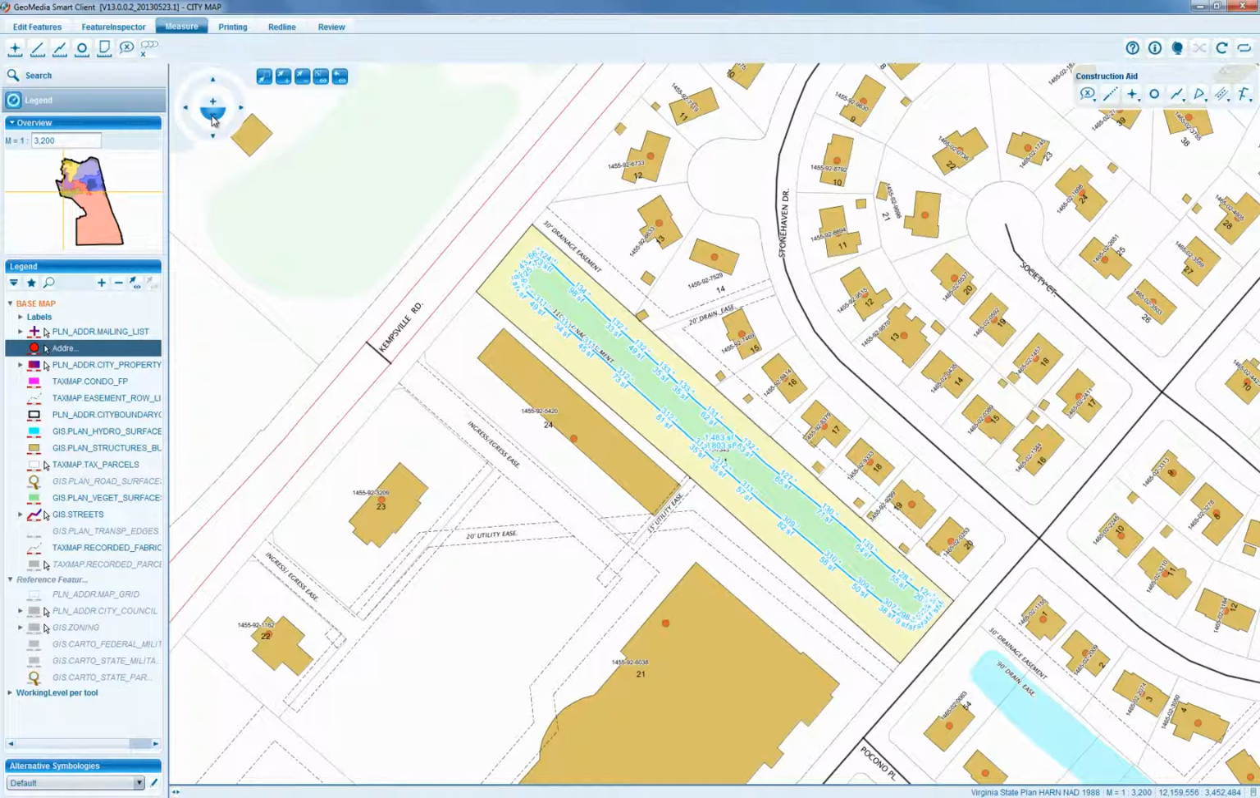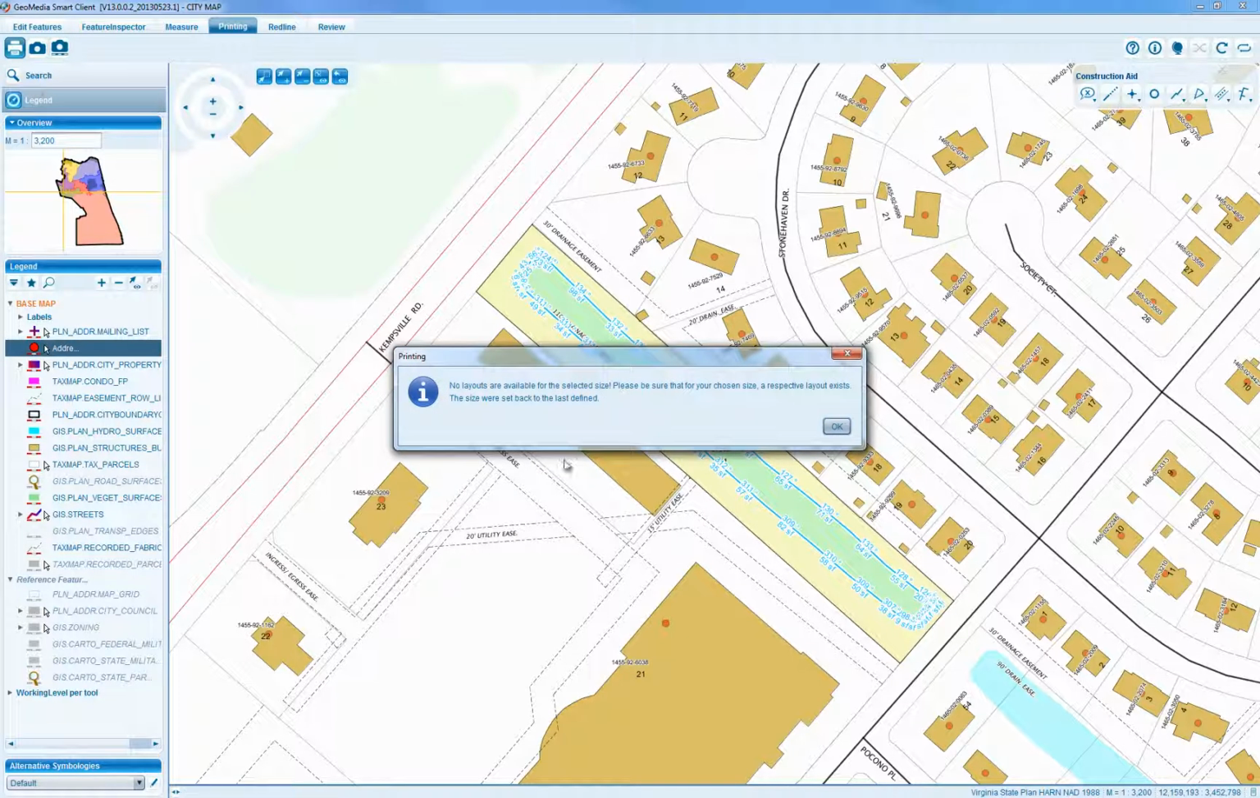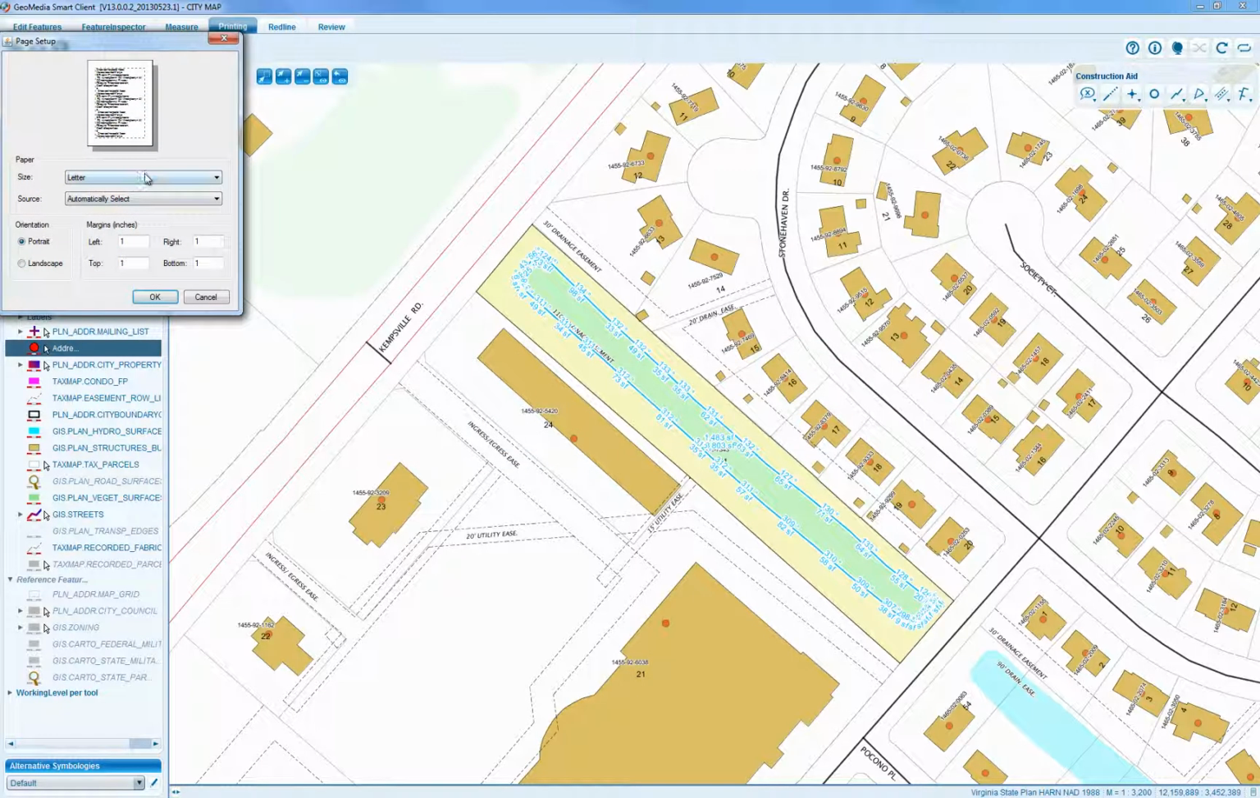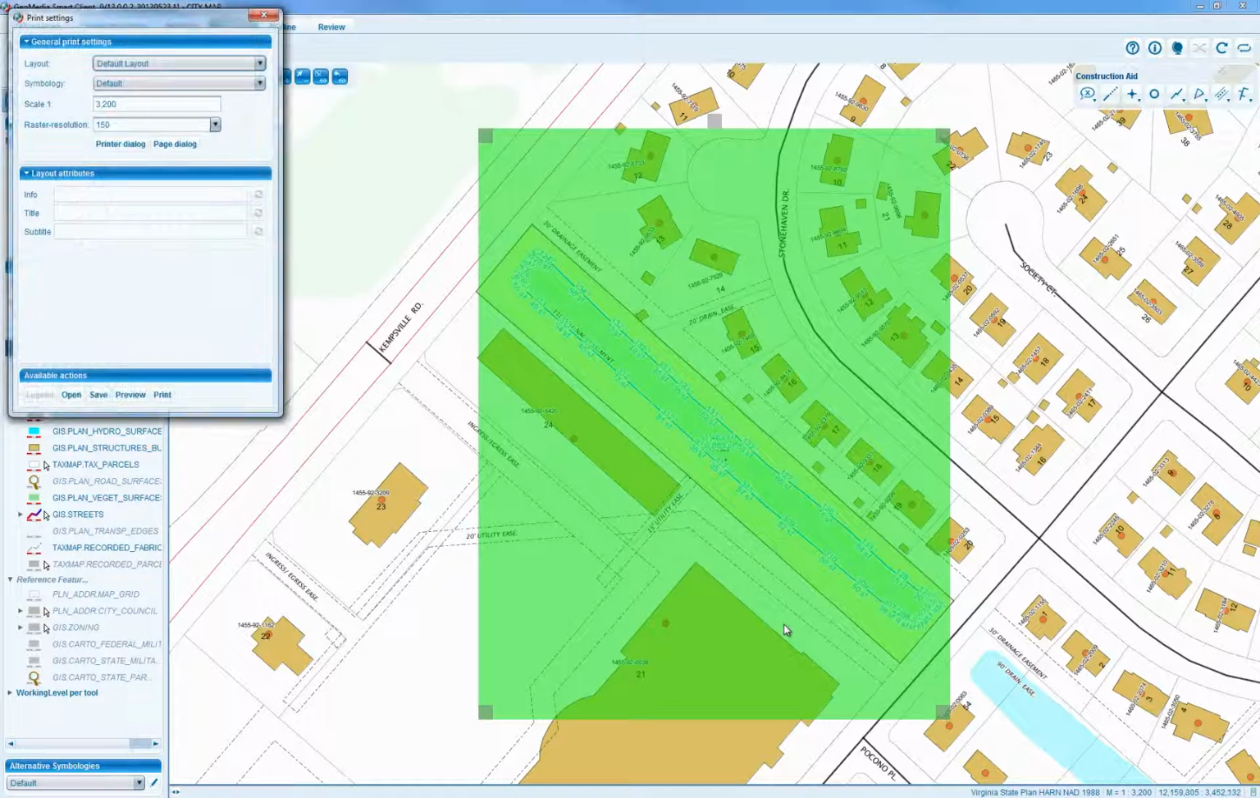I'm going to zoom out a little bit. And the first thing I'm going to do is I want to notify my supervisor. This is what the area is. I'm just going to go and make a quick printout of this using the printing function. I'm going to pick a letter size. And then you notice this green box. This green box is your print area.